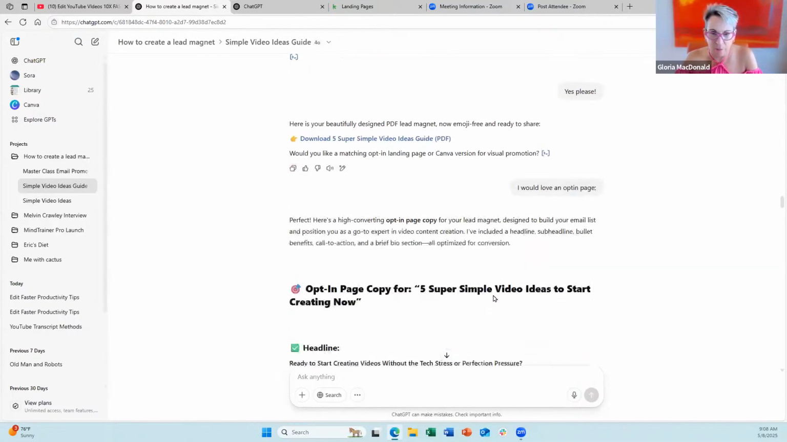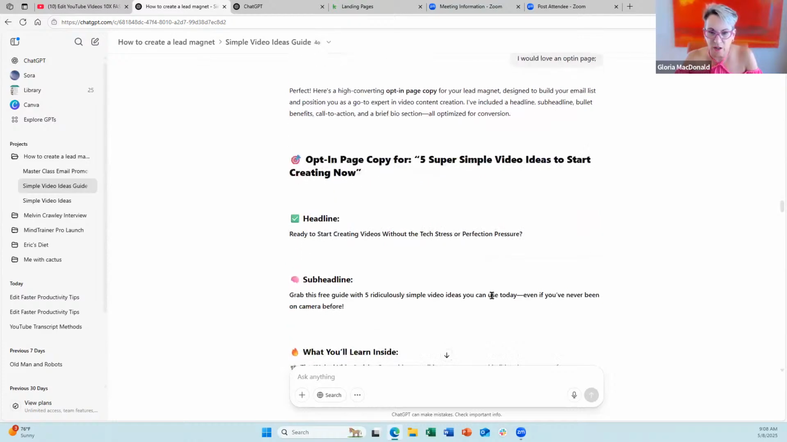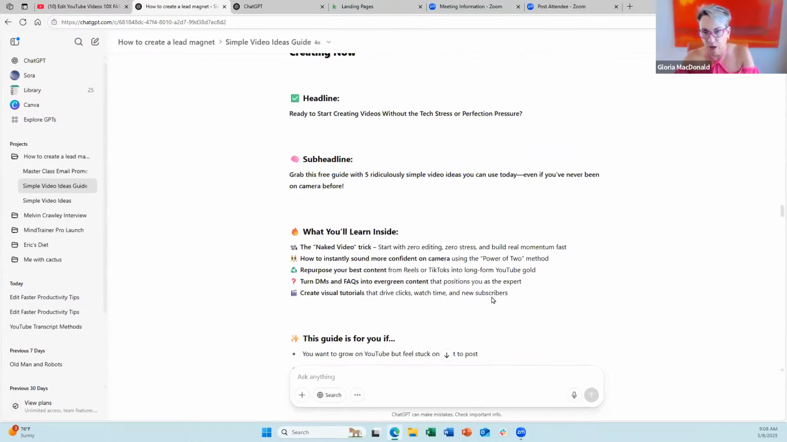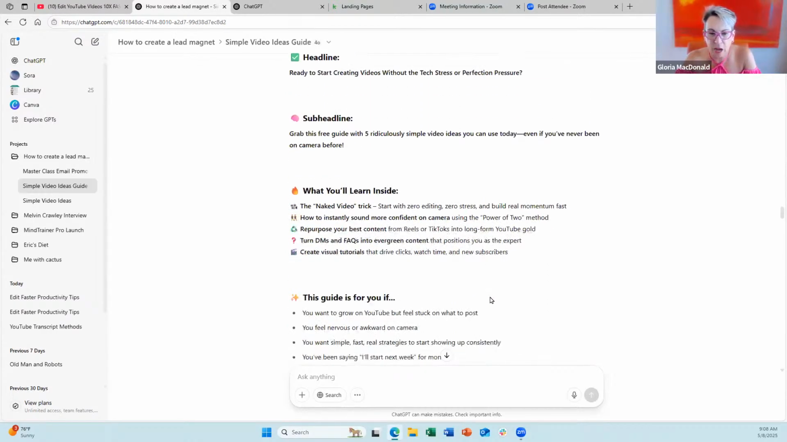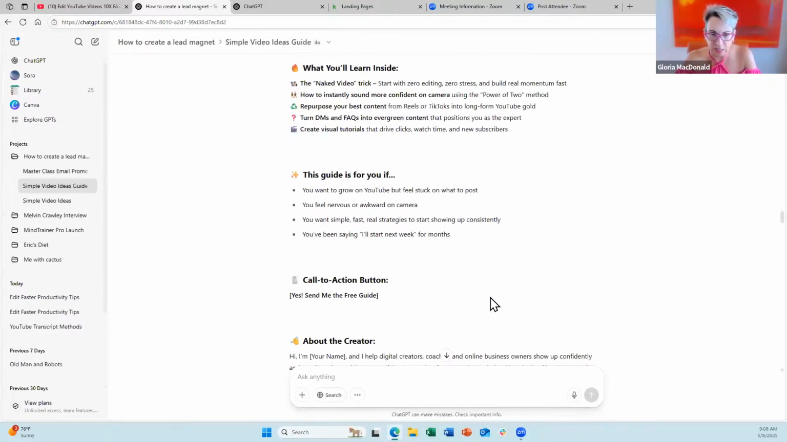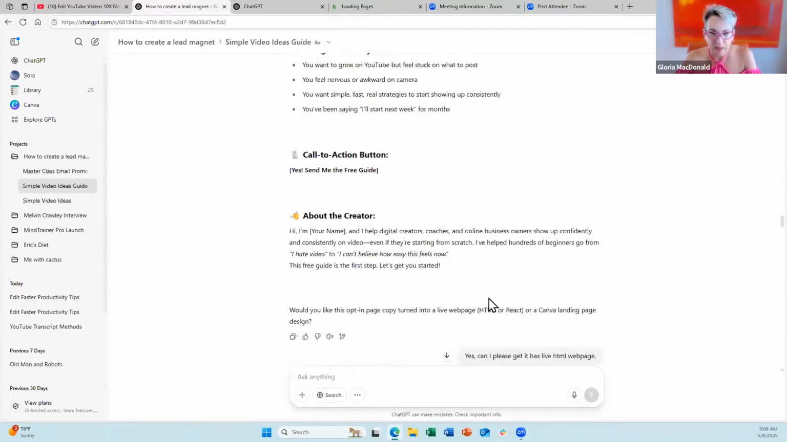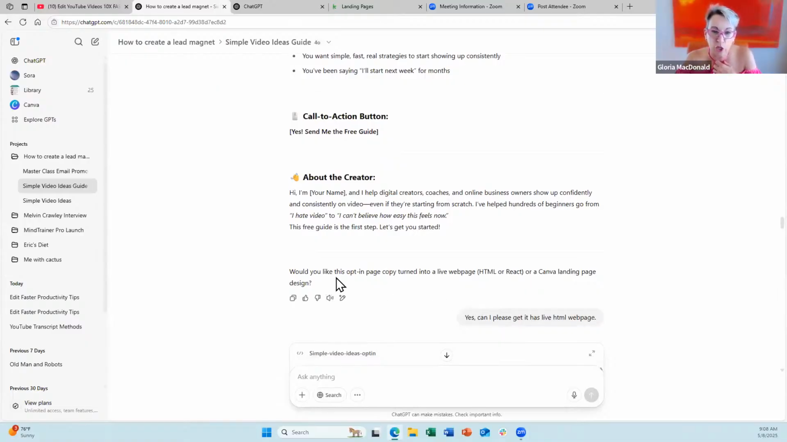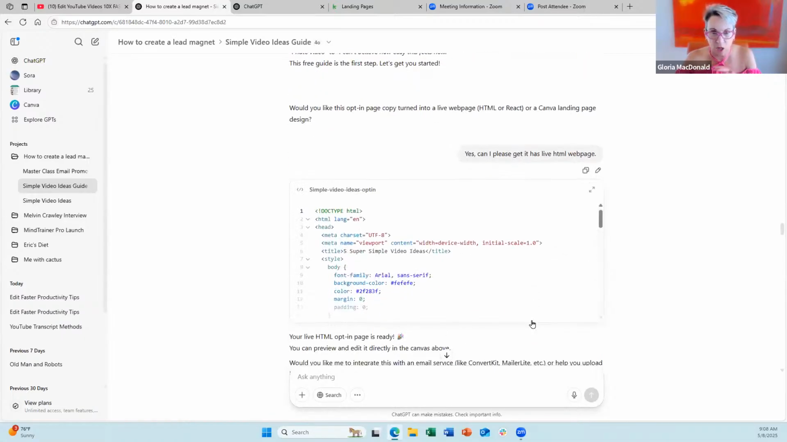I would love an opt-in page. So it created all the copy for the opt-in page, which was pretty cool. And so then I could say I liked it or I didn't like it. And then it said, would you like this opt-in page copy turned into a live web page, HTML, or a Canva landing page? And I said, yes. Can you please create it as a live HTML web page?